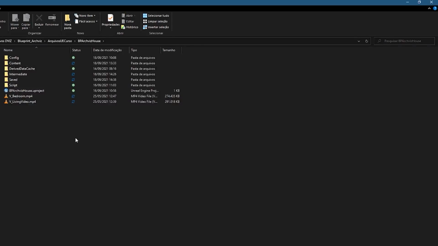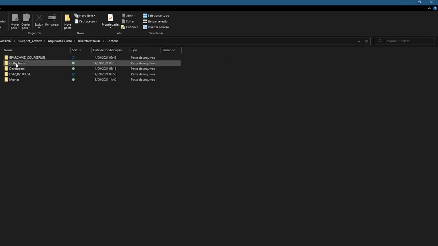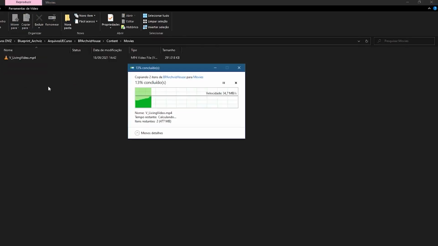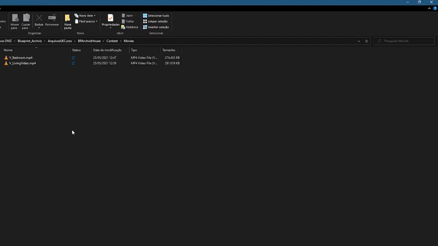Now what do we need to do? We need to copy the video file that we're going to be using into the movies folder. So this is how I do it. Select the videos first that we want to use, and we're going to copy them and go into movies, and we'll paste them into here. Great. So copying has been completed.